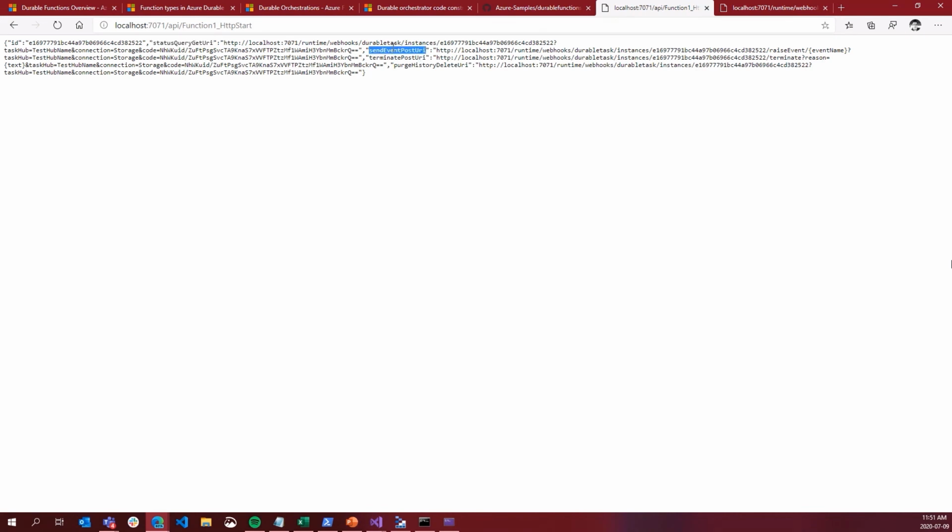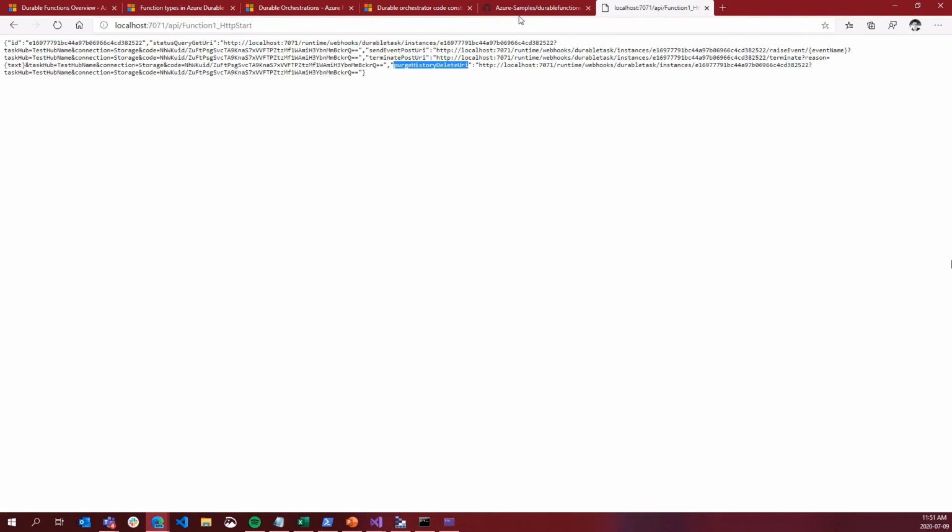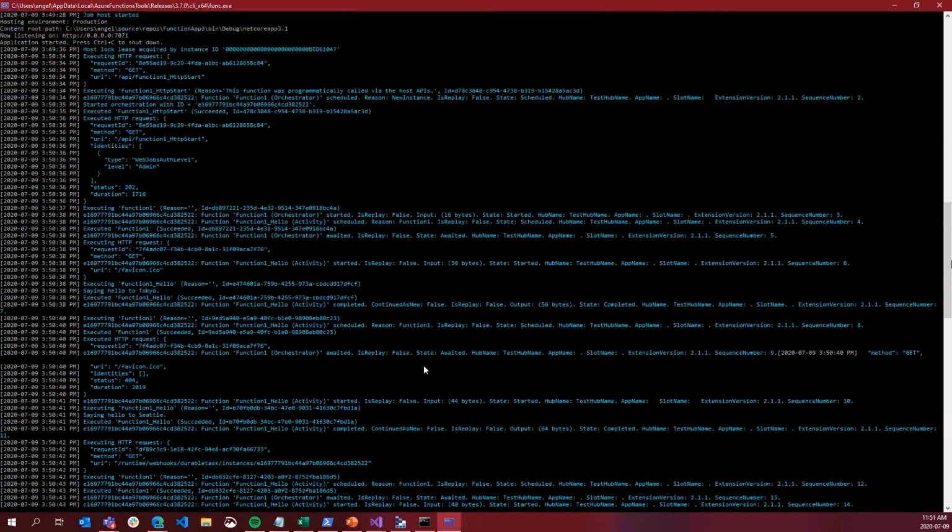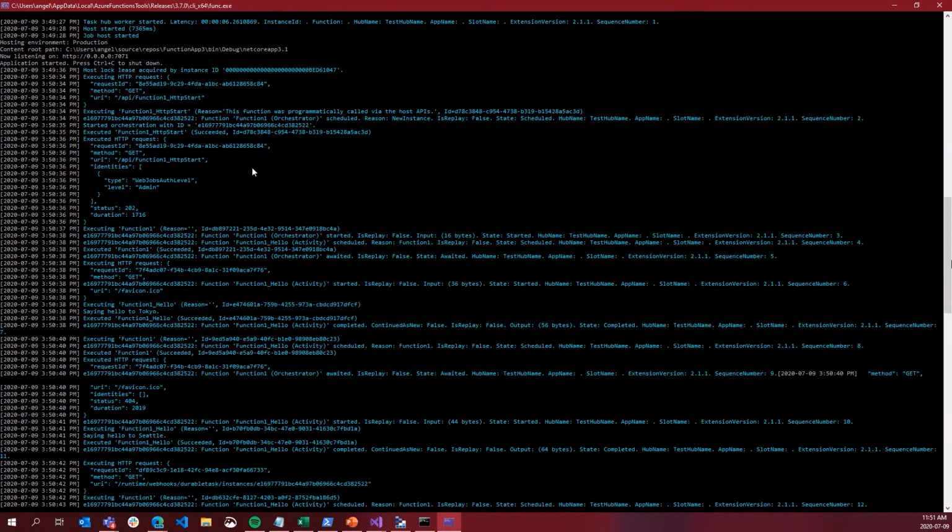You can send events to this thing as well, and you can even terminate it if you have the right to do so. You can even purge a whole history if you're interested. So our instance has been completed, and we can look into the execution here. What happened? We can look at this whole thing, and it's kind of weird because you're going to have the function start and you get the different events. You have to kind of parse it.